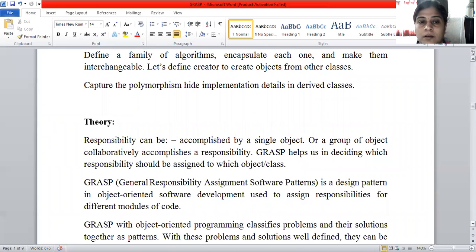GRASP is General Responsibility Assignment Software Patterns. So what does responsibility mean? It can be accomplished by a single object or a group of objects collaboratively accomplishing a responsibility. GRASP helps us in deciding which responsibility should be assigned to which object or class. So GRASP design pattern in object-oriented software development is used to assign responsibilities for different modules of code.